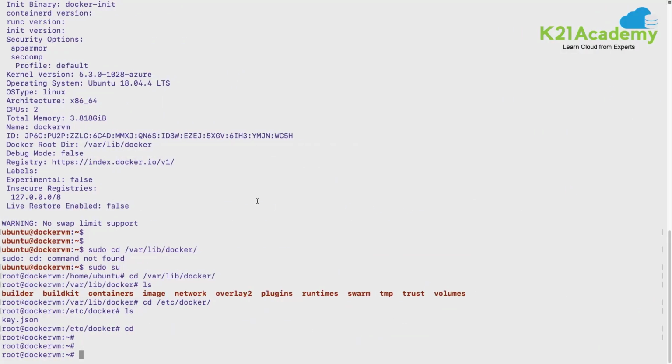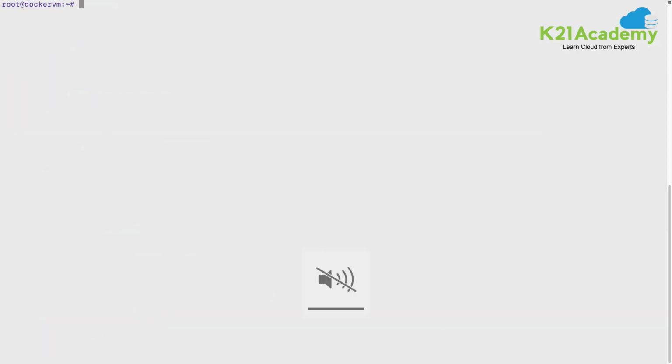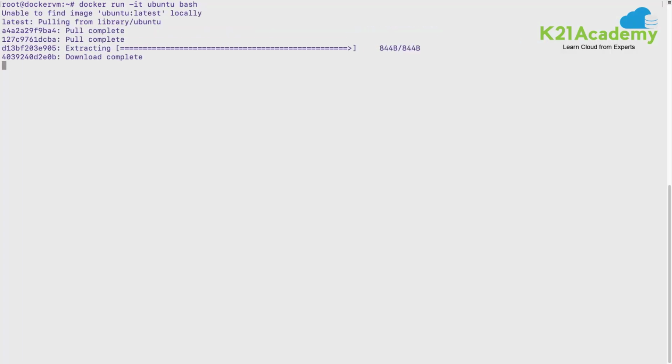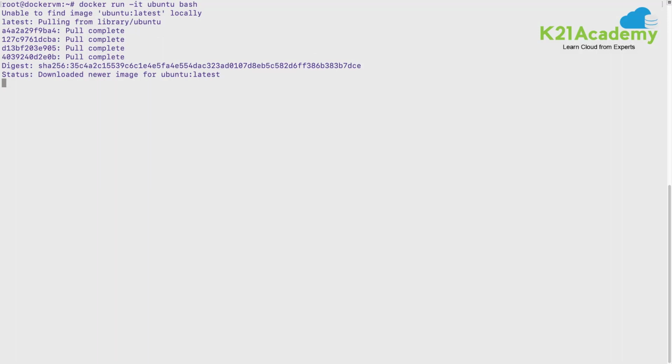Let me do that for you and show it. I'll just clear the screen. Docker run -it, I'm giving the ubuntu image and I'm saying bash process. And if you see, we are not dealing with images. We would do that in the next section. So just for now, skip what the image is. Just understand it is picking up the Ubuntu operating system template and then spinning up this container.